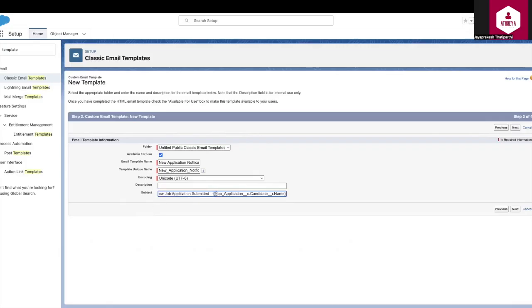So if you observe here, I'm using a specific syntax for getting the candidate's name from the job application object. Templates support dynamic content using merge fields. This is called a merge field. The merge field starts with a curly bracket and an exclamation mark, and you use the field API name within the curly bracket and exclamation mark. This will pull the information from the record and associate it as a subject.